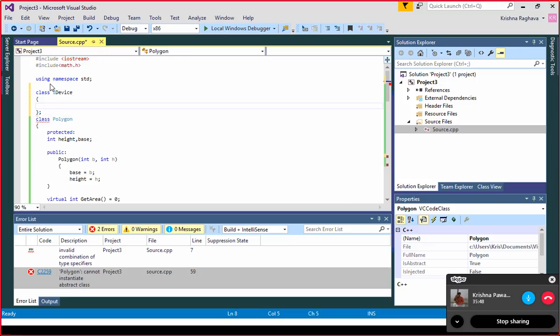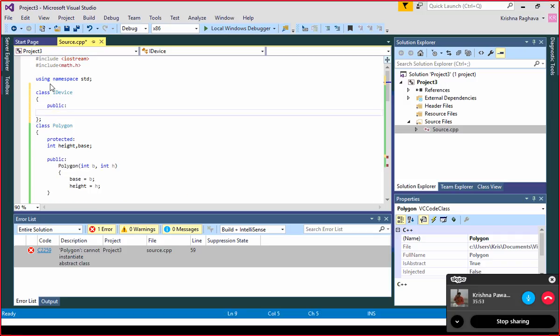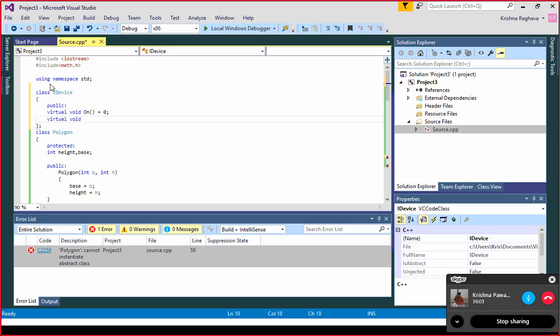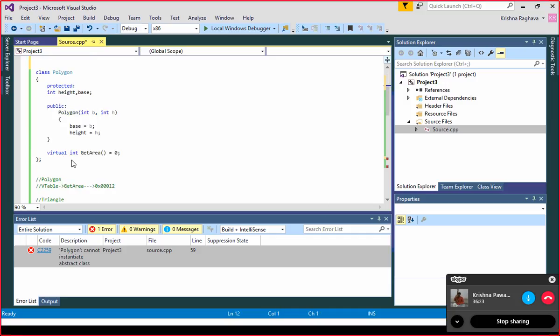So here, this is how it is generally defined. I'm giving you an example for IDevice. IDevice can have a virtual function called on equal to 0, virtual void off equal to 0. So here the device itself does not know what on and off is going to do, but whoever derives from this interface has to implement on or off. So we cannot instantiate a class device.